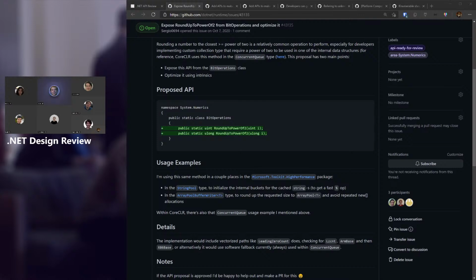Any objections to this API? I don't have an objection. I just have a question about more. Would it be helpful to have other powers as well, like power of 8 or power of 64? I'm not convinced that there would be.